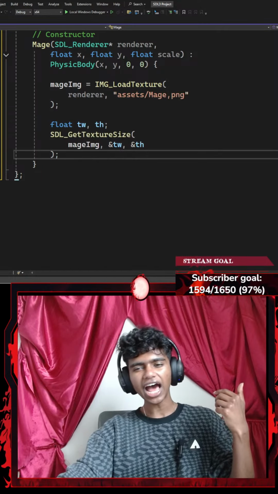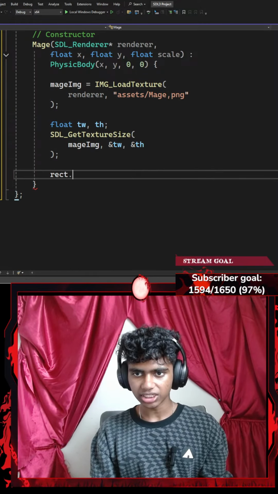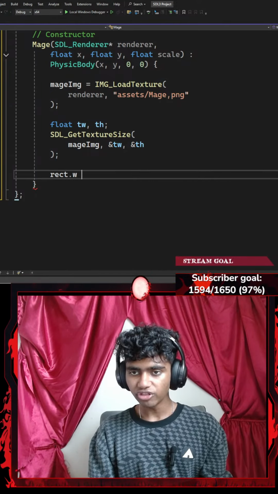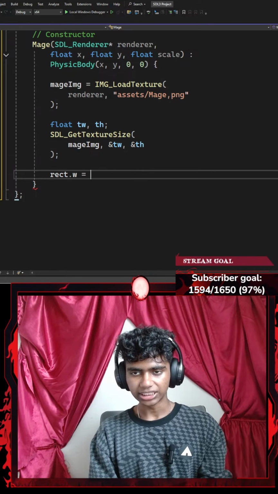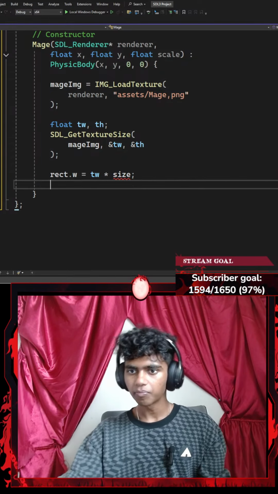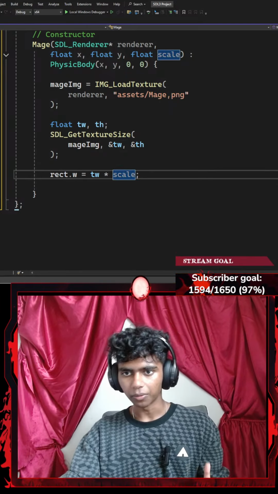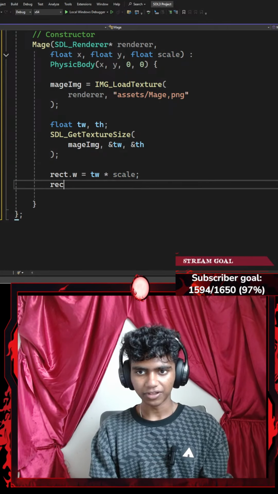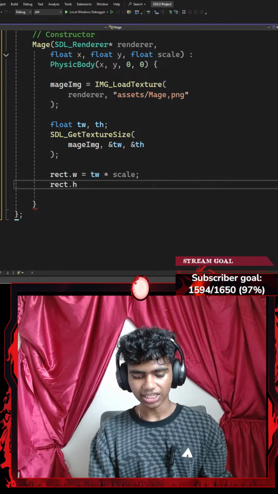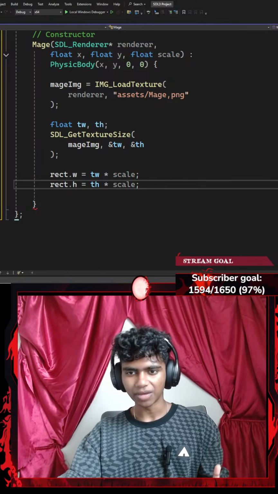Okay, perfect. Now that I have my textures width and height, I'm going to reset my rect dot width to be equal to my textures width multiplied by my size, ending with a semicolon. Multiplied by my scale, not size, guys. There we go, scale. And then my rect dot height equals my textures height multiplied by my scale, ending with a semicolon.